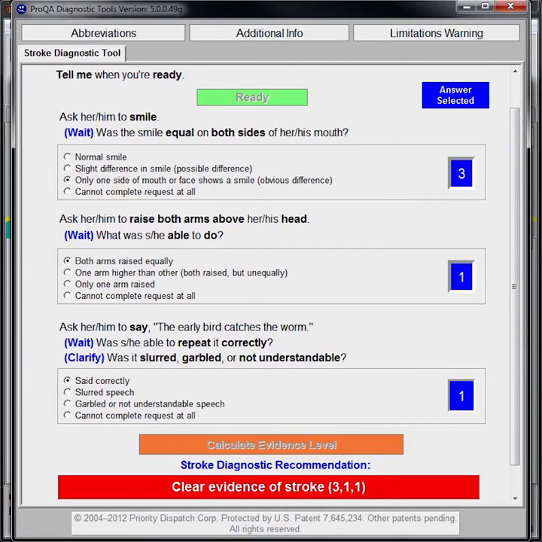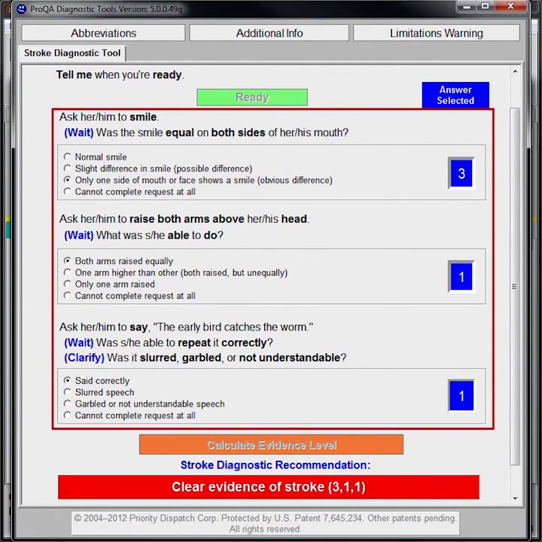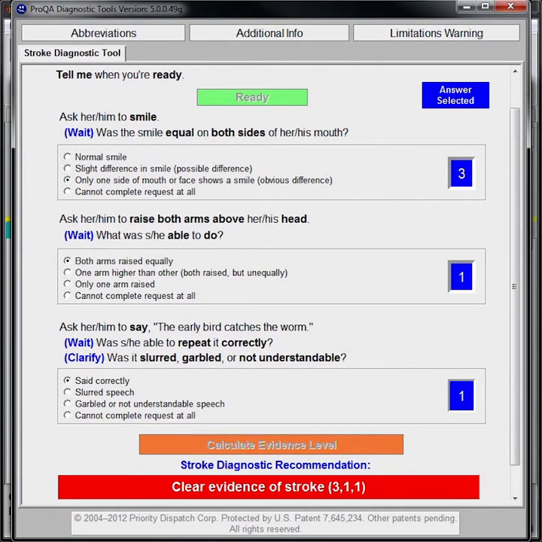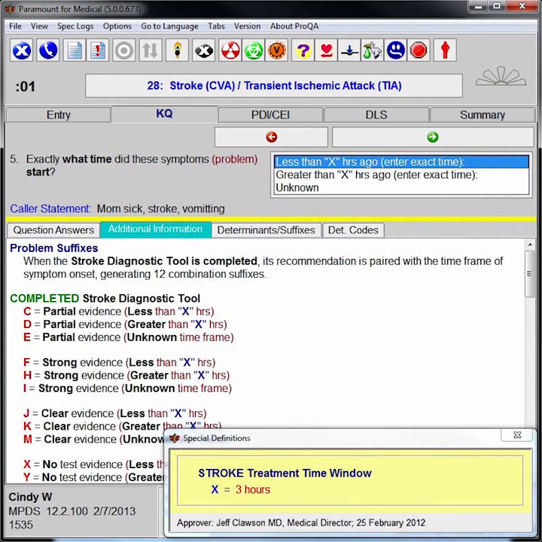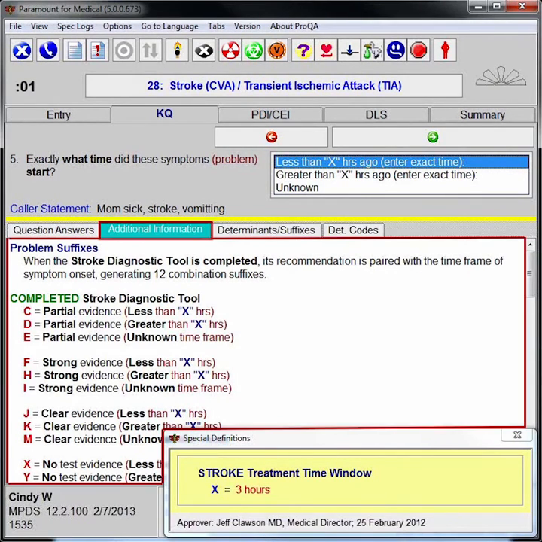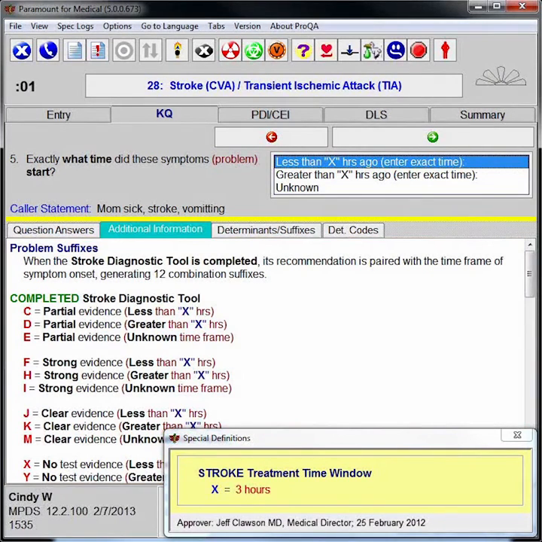Here, the stroke diagnostic tool provides an EMD script, questions to ask the caller, and answer choices to help determine the level of evidence that a stroke is actually occurring. When the EMD has completed the diagnostic tool, ProQA automatically returns to key questions and automatically selects the recommended answer, where the EMD enters the results of the tool. Definitions, suffix information, and diagnostic tool information are provided in the additional information tab below the key questions.